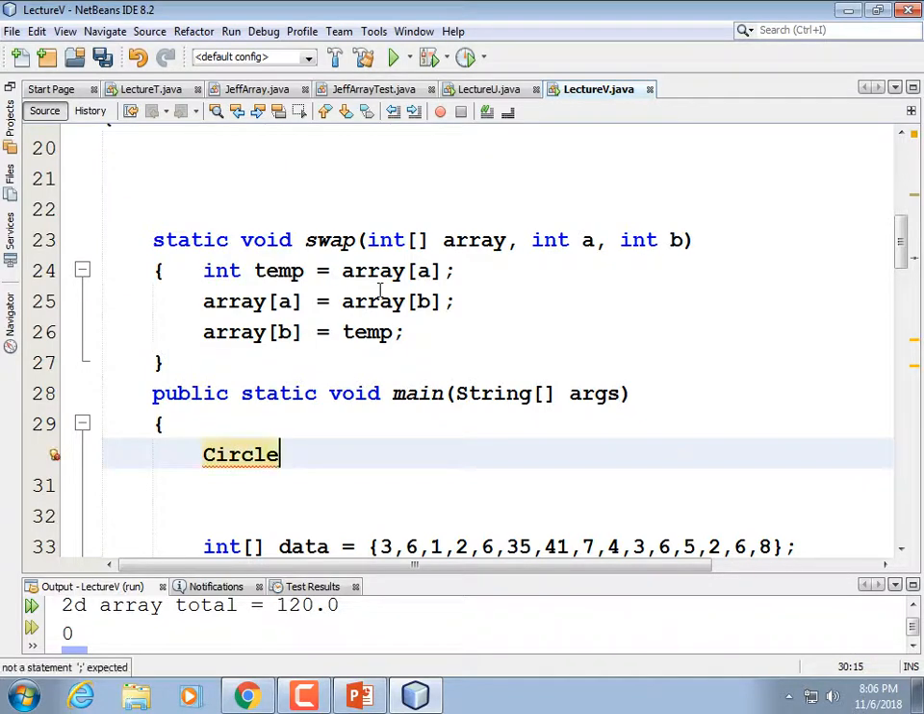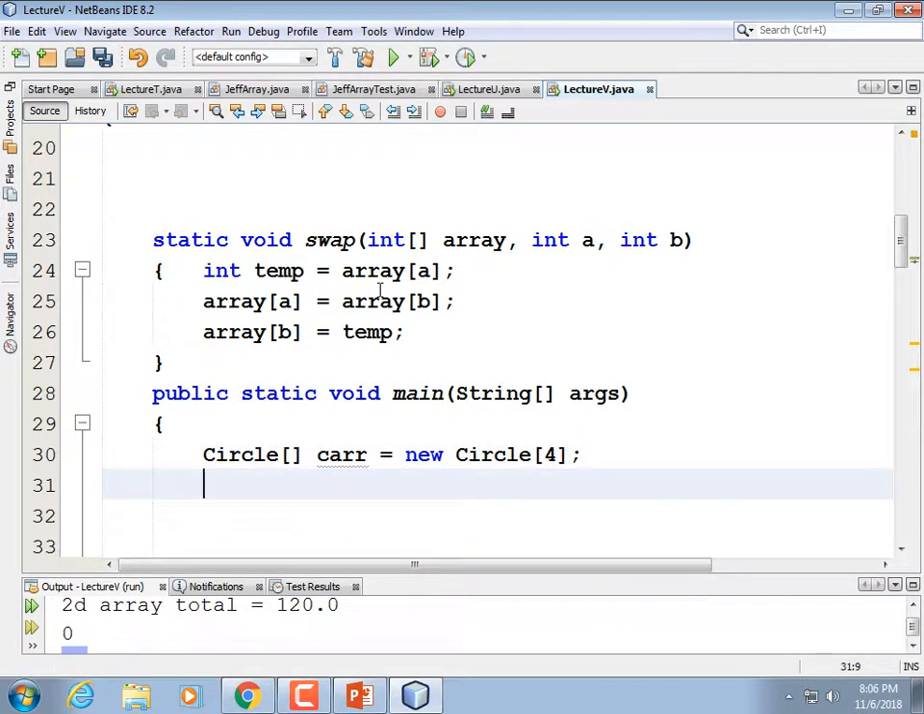Let's create an array of circles. Circle, subscript, just a one-dimensional array. cArr for circle array, something like that. Equals new Circle, capital C, and I want 4 circles in my array. Now let's stick some items in it. cArr subscript 0 is equal to new Circle, parentheses.